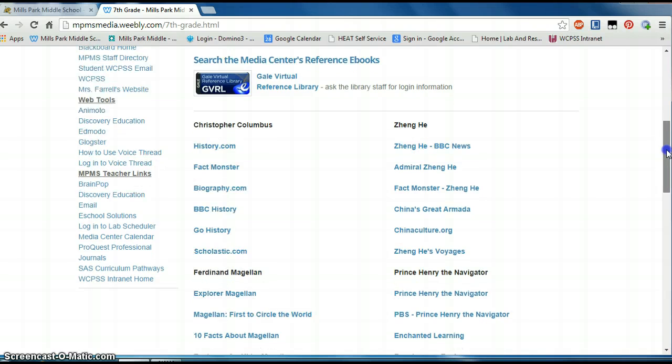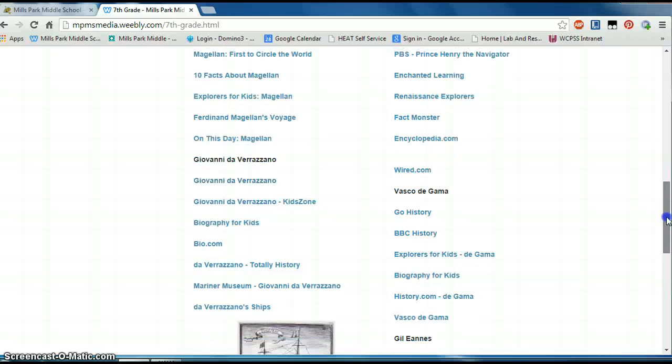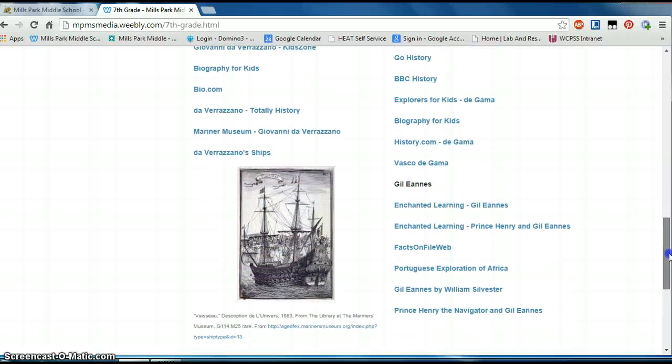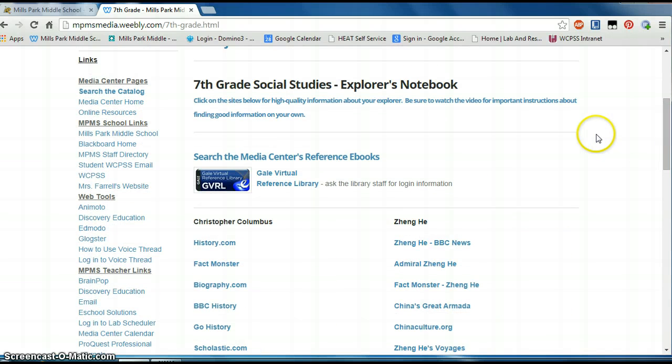You can see here that I have the list of topics, different explorers, and then underneath each one are half a dozen or so links to different websites. Everyone should start with these websites. You may need to do some searching on your own later, but to begin with, to get the basic facts, make sure that you start with the sites that have been chosen here. And I'm going to scroll on down to the rest of them. You can see that there are several sites on each of the explorers. The other thing I wanted to show you is back up here towards the top.